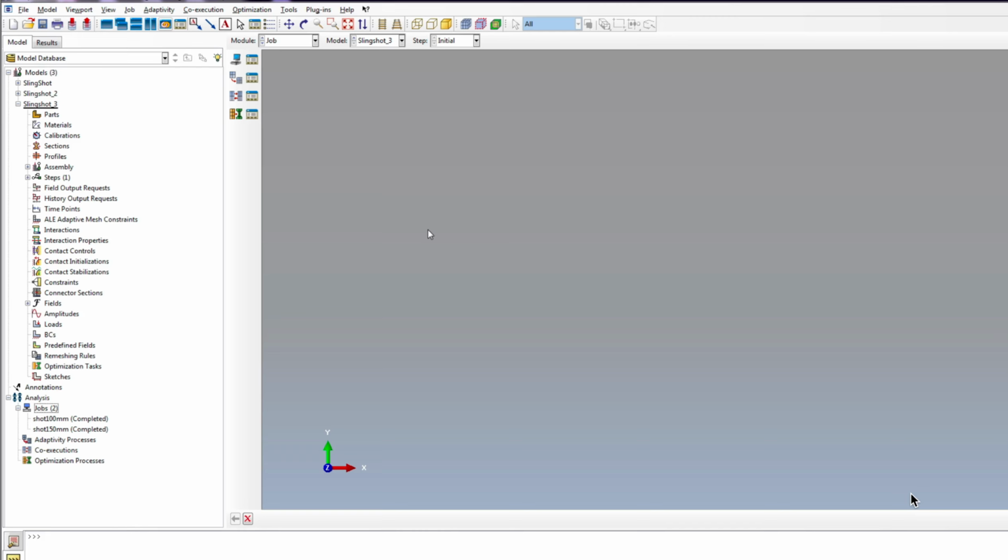Hello everyone. In today's video tutorial we are going to perform a very interesting and playful simulation. We are going to simulate a slingshot. Although it seems to be a funny video, we are going to discuss and demonstrate various tips and tricks in the Abaqus user interface that will be for sure useful for some of your next analyses.